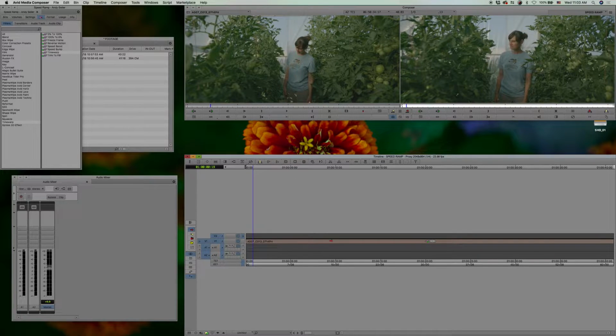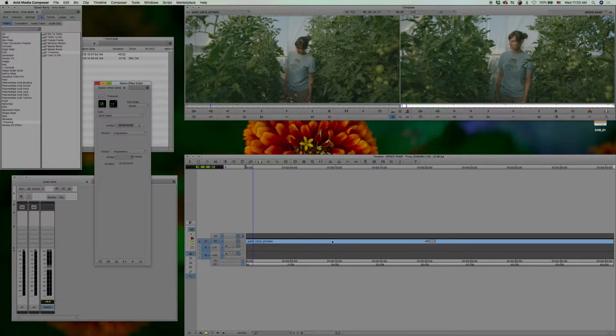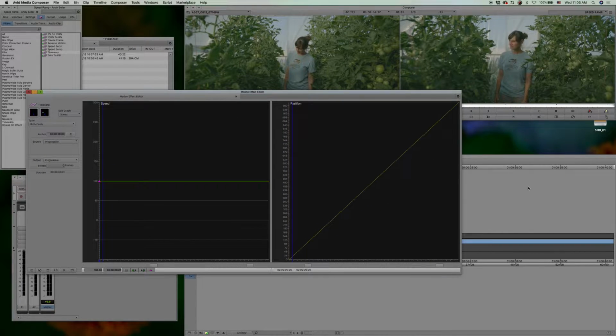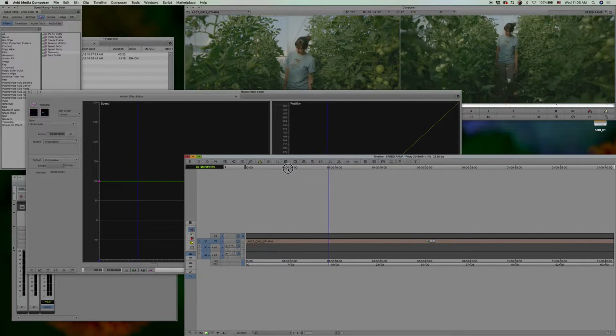If it doesn't come up, I have it as Shift E, but you'll just make it come up. And then you'll want to open both of these. You really don't have to open the position, but I like to see them anyways. All right, this clip isn't really made for speed ramping, but you'll get the idea.